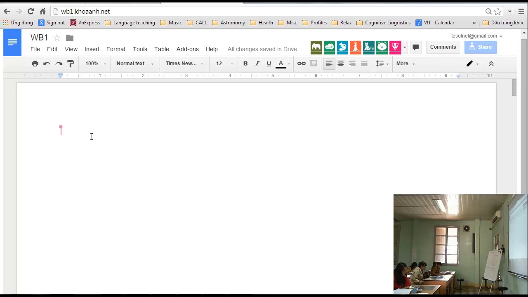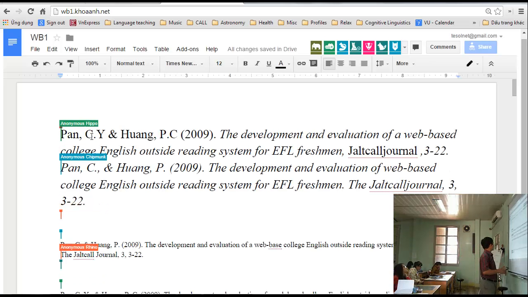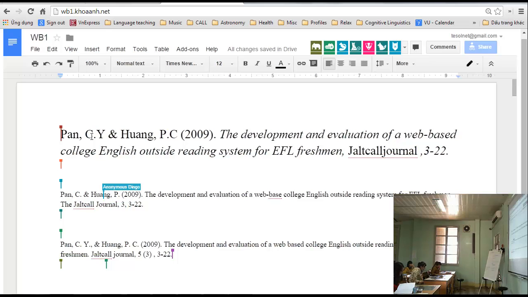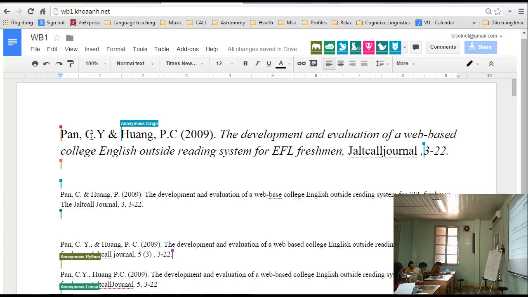Okay, now I want you to copy your reference, go to WB1 and paste here. Do not look for a part with space, you do not have space, go down here. So you know what to do? Copy the reference and paste it to our whiteboard. No, you do not need to put your name there.